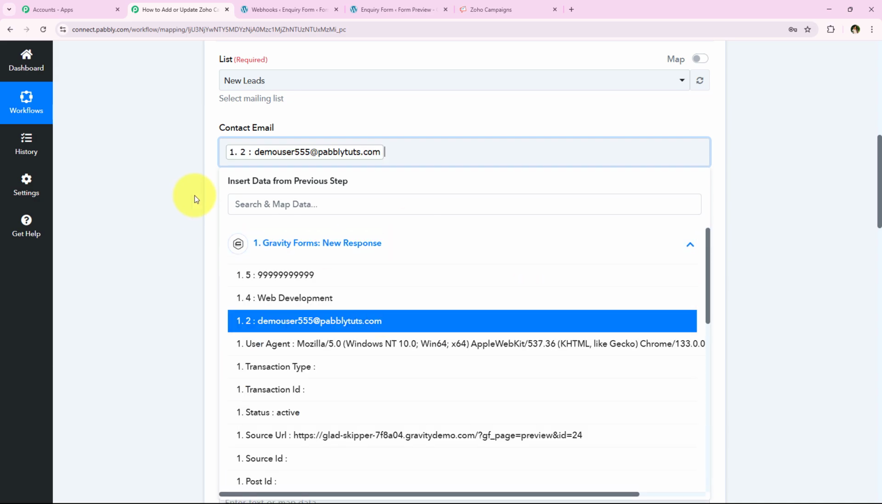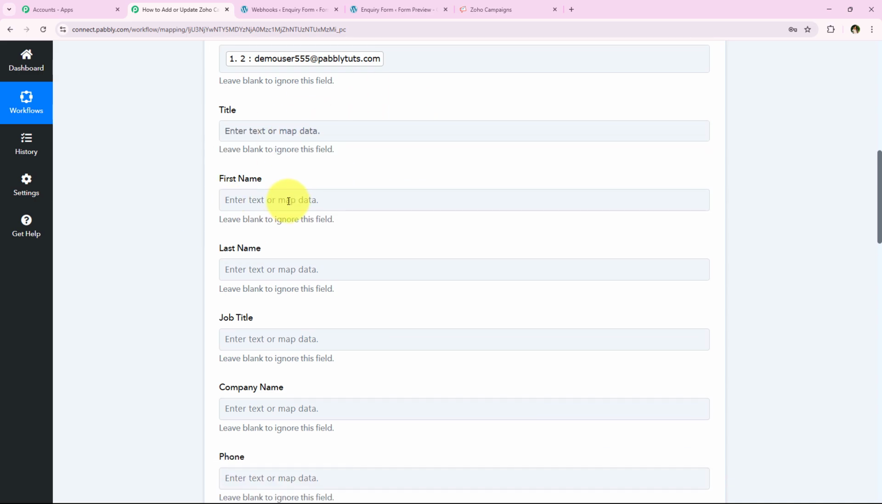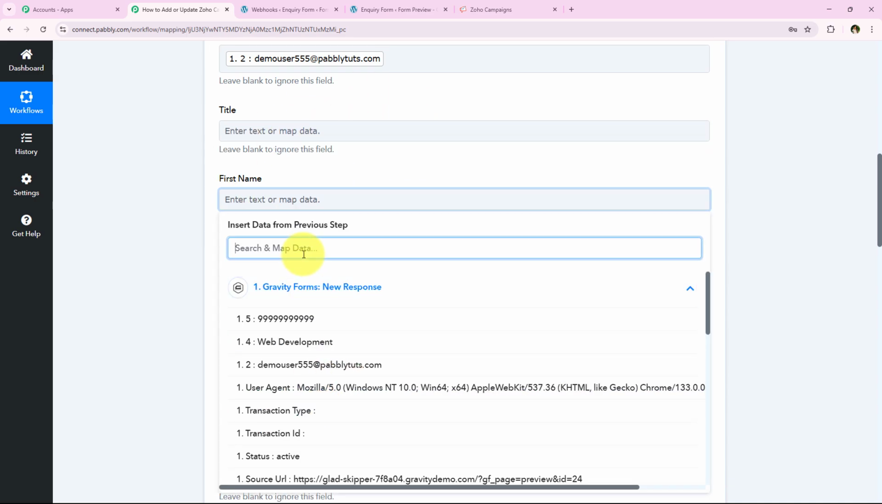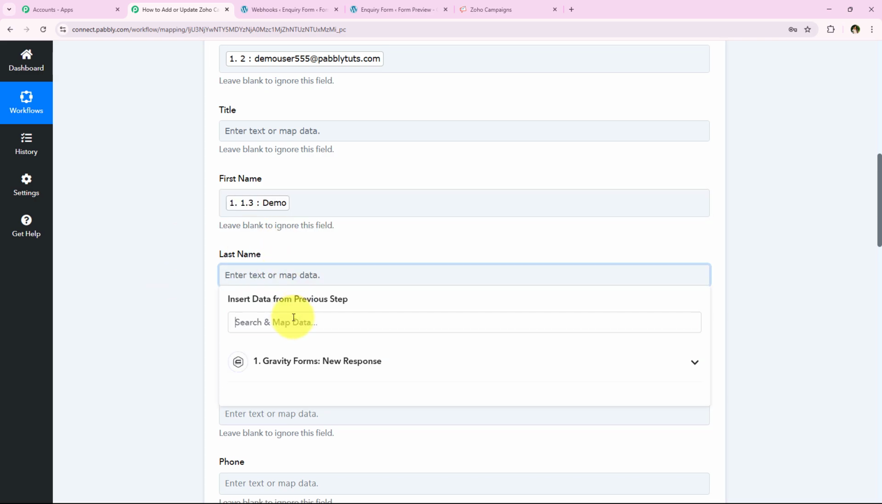Alright, so I'm just going to map the email right over here. We're going to move on forward. It is asking me for the title. So if you wish, you can definitely add the title too. I'm just going to map the first name right over here. I'm just going to move and look for first name and map it. We're going to map the last name too.